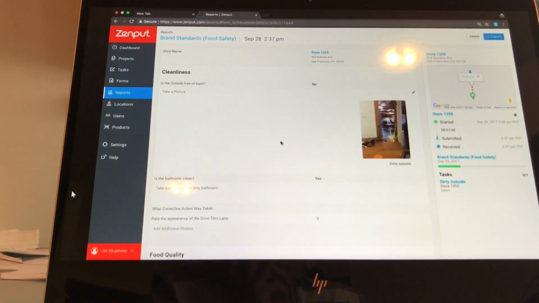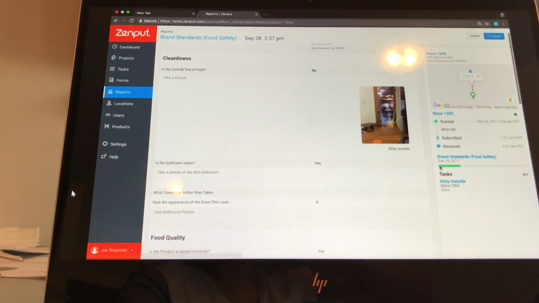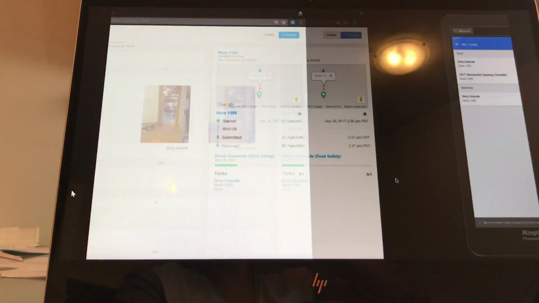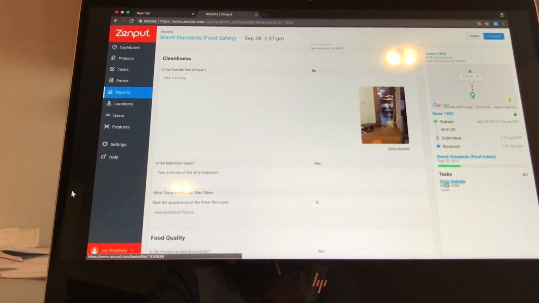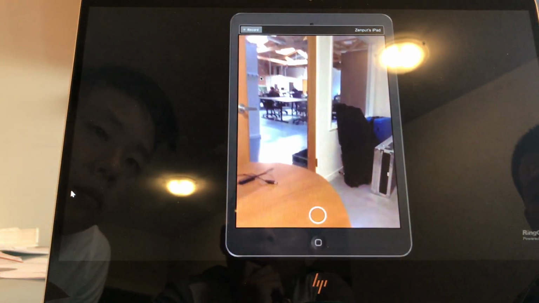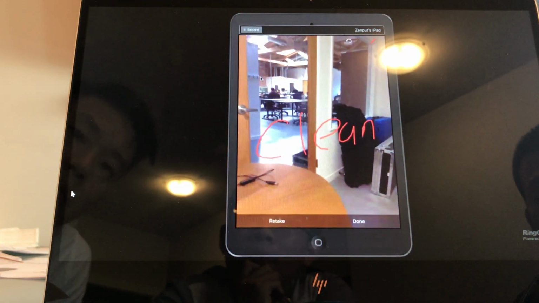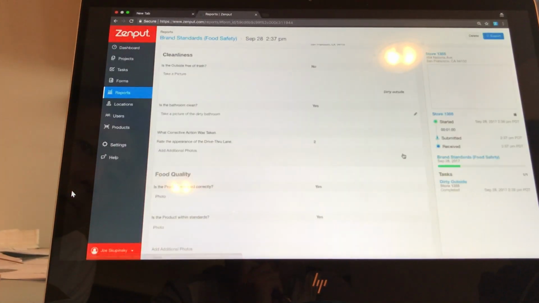So it comes in real time, so these are the pictures that I just took. So it took me about a minute to complete, and then I have this outstanding task to get completed. So I'll go back to my iPad here, and this is due. I'll go here, it'll tell me where this triggered from. So this triggered from the brand standards that was completed. I can go back and take a look at it, or I'm just going to go ahead and complete that. So I'm going to say, clean here, complete that task, and then go back here, and I'll see that completed.